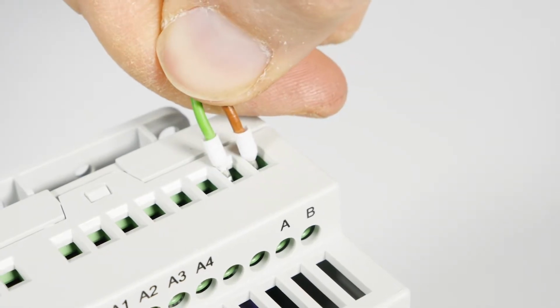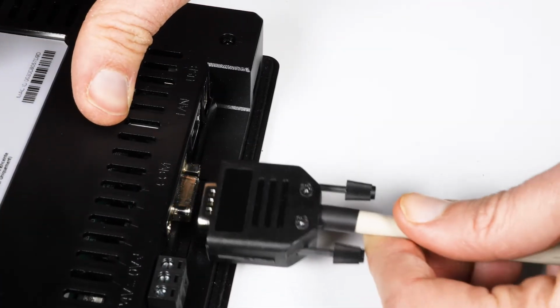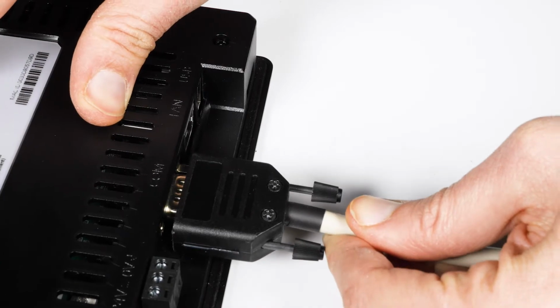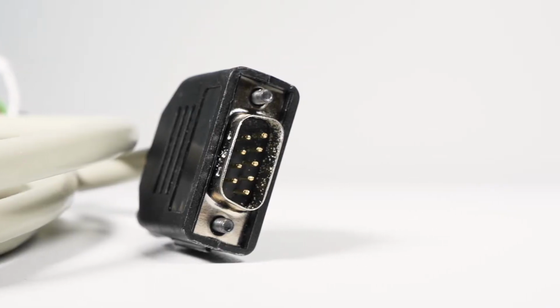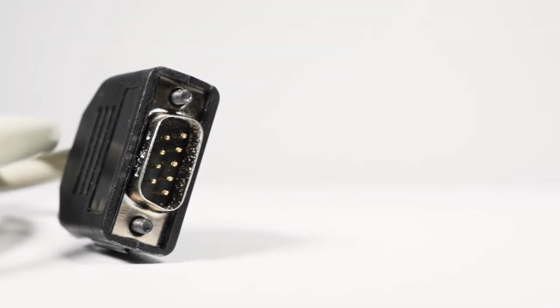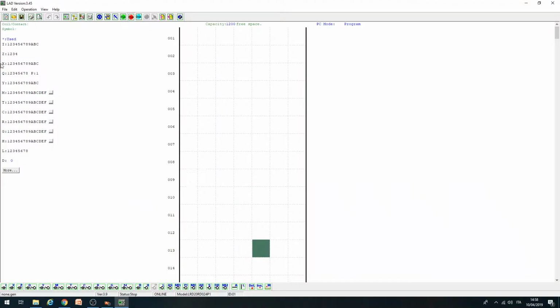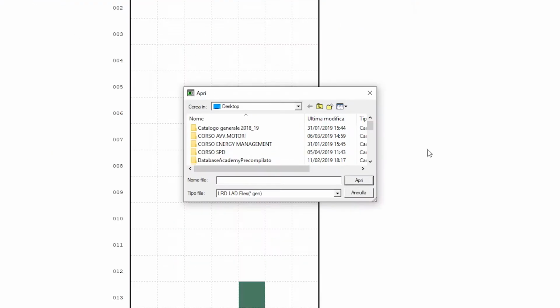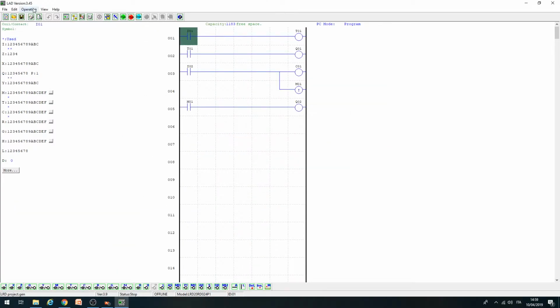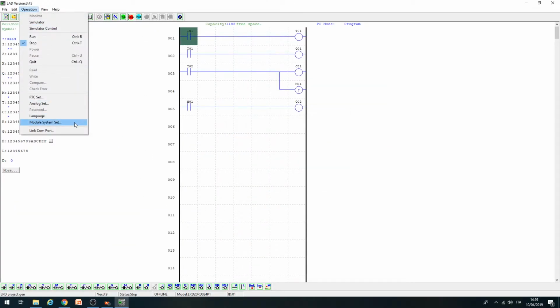First of all, connect the RS485 communication port of the micro PLC, terminals A and B, to the serial port of the HMI. You can use the special cable to facilitate the wiring. Open the micro PLC project with the LRX SW software and set the communication parameters.